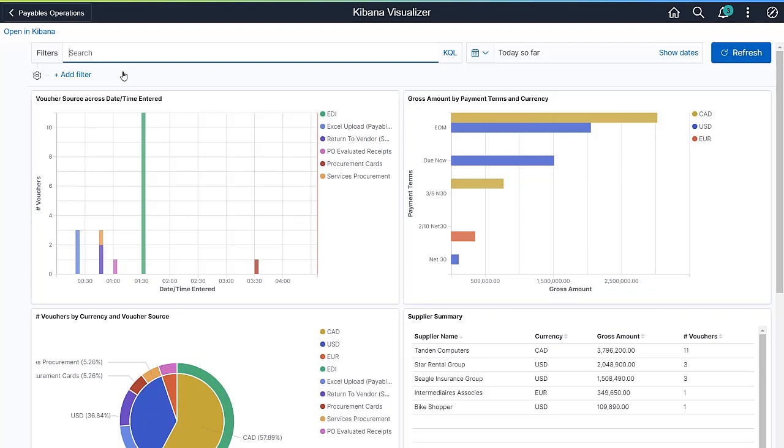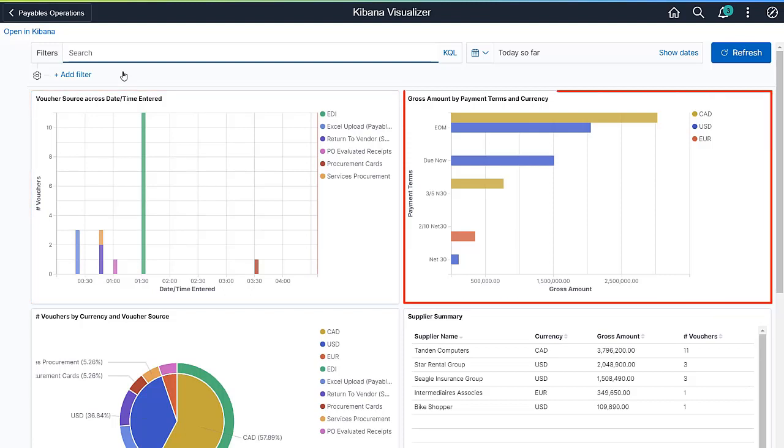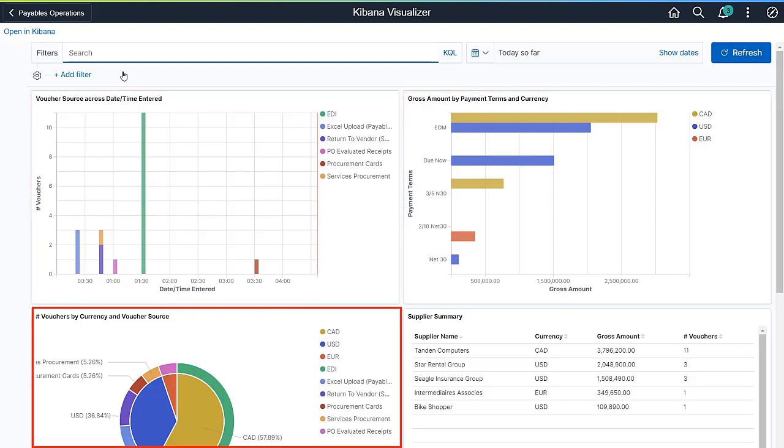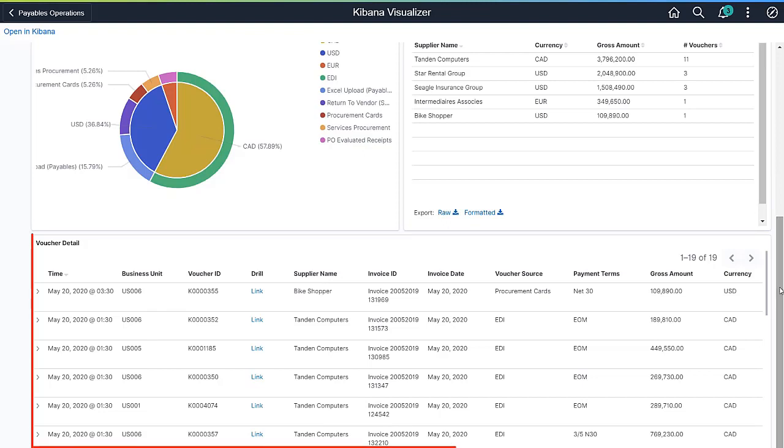In this example, you can view the liability exposure with regards to currency, supplier, and payment horizons. The Kibana Visualizer for Early Detection and Monitoring provides the following details: voucher source across date and time entered, gross amount by payment terms and currency, number of vouchers by currency and voucher source, and supplier summary. A list of transactions displays in the lower half of the page.